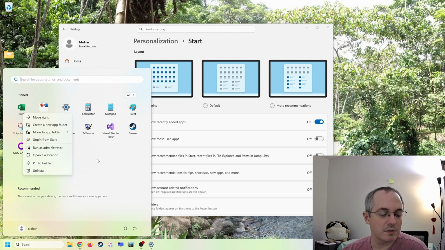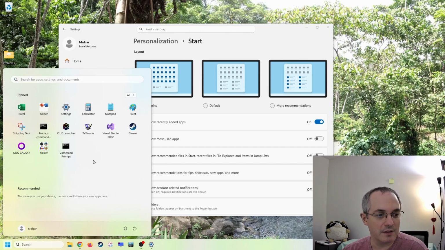So what you can do is you can still pin specific files to the start menu, but it's a long process. I'll show you how to do that.